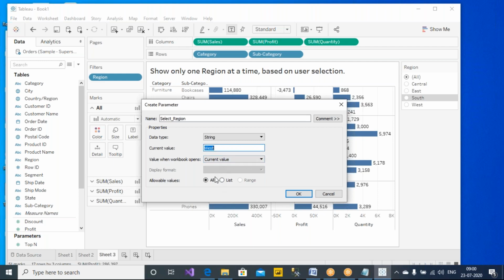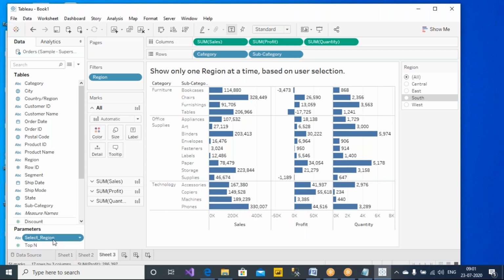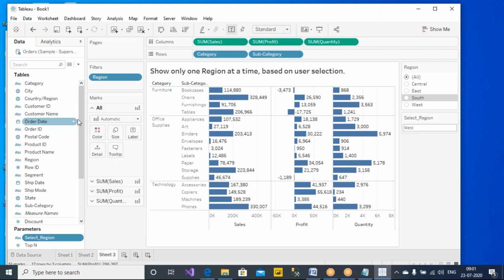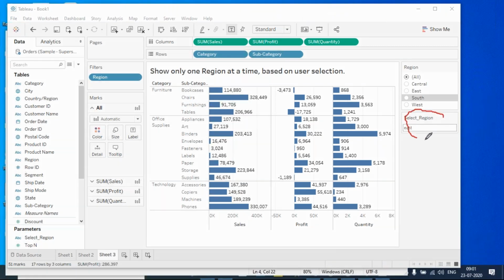And let's come here. If you say all, observe what happens. Let's say all. Right click on this and now show the parameter. Where is the parameter? This one. Now if I type east and hit enter, is that coming up here? No, it's not showing anything. So what is missing? Once we create a parameter, you have to link it to these fields.